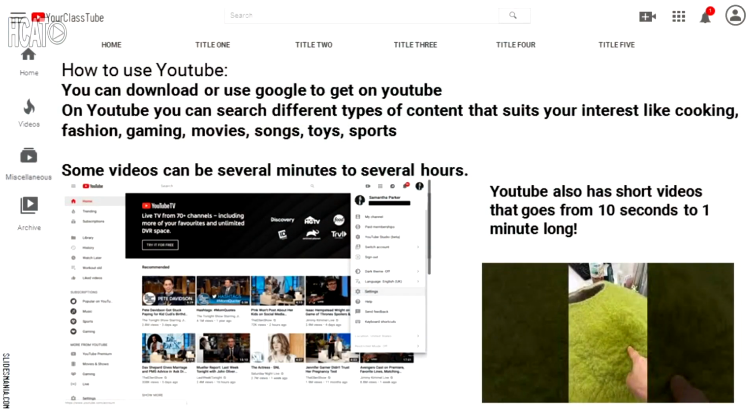So how you use YouTube, you can download it on your cell phone or TV. You can use Google too. You just go to the search bar and type YouTube and then go directly to YouTube.